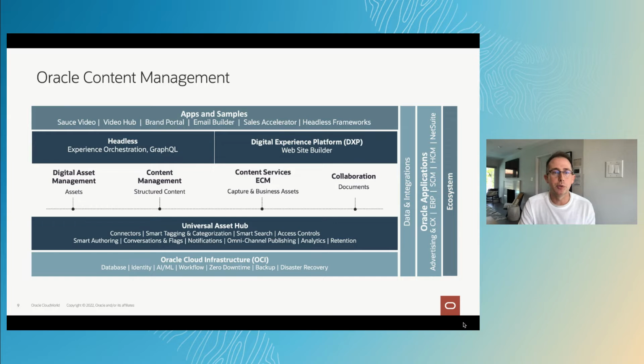Maybe you want to expose your digital assets through a brand portal, or you want a really easy way to collect all of your content and incorporate it into emails and marketing campaigns. There's the email builder app, and so on. So super easy, simple apps that are designed to solve very specific business problems.